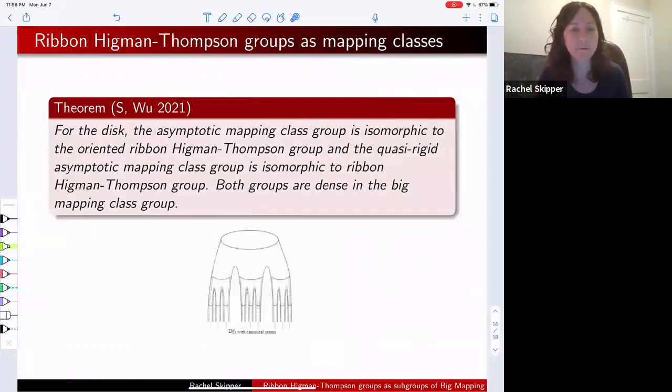So the first thing I proved with Chalet is that in the case of the disk model, when we build this infinite type surface, the asymptotic mapping class group is isomorphic to the oriented ribbon Higman-Thompson group. And the quasi-rigid asymptotic mapping class group, remember, this is the one that allows us to switch the visible and invisible sides, is going to be isomorphic to just the ribbon Higman-Thompson groups. In both cases, these groups are dense in the big mapping class group.